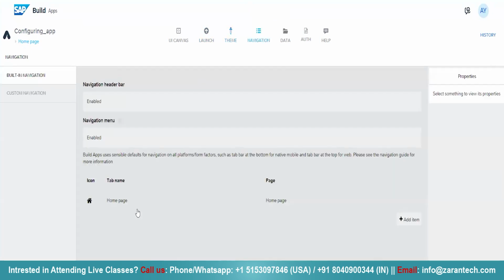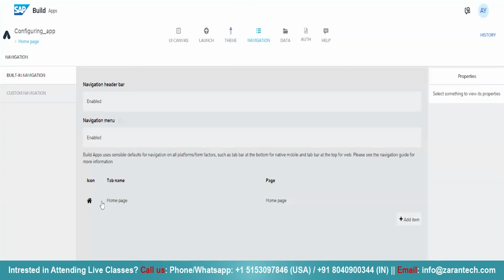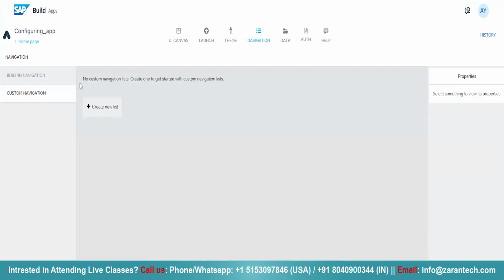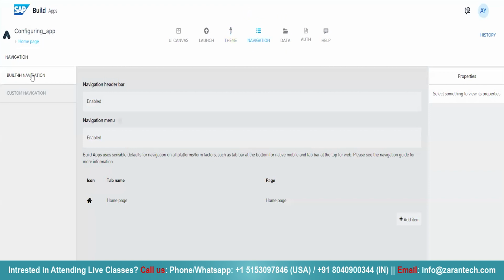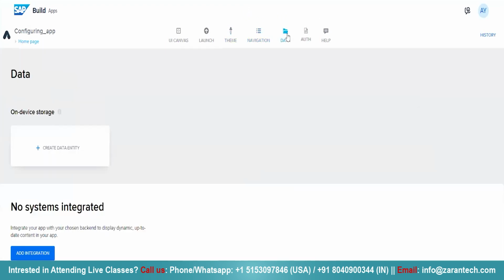Navigation. Here you can maintain the navigation of your app. In our application, navigation is maintained by the home page, so it is showing only one navigation icon and one navigation function. You can add multiple navigation functions in your application. You can also add custom navigation here, and here is the built-in navigation. By default, an application has home navigation, which we can see here, and you can add custom navigation as well if you want. So let's go to the data section.